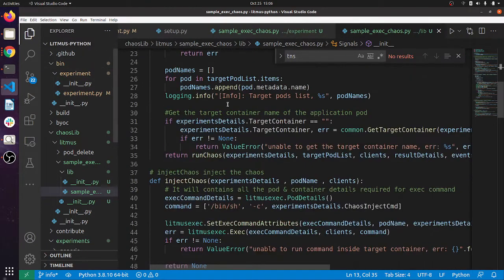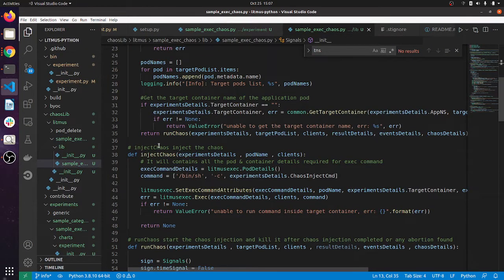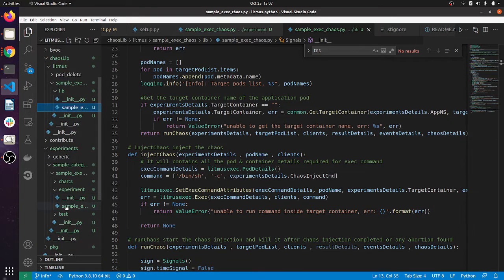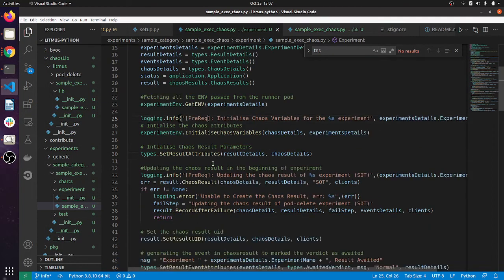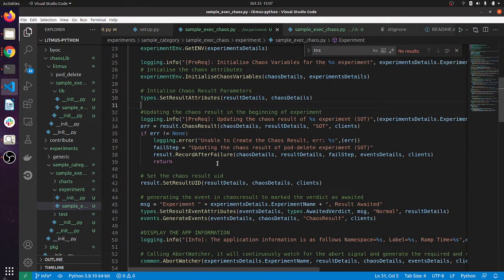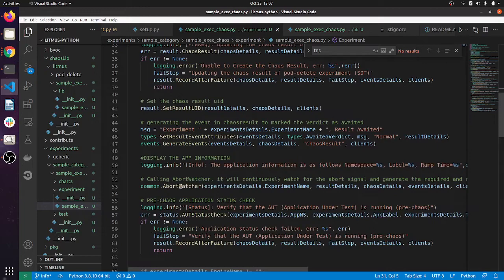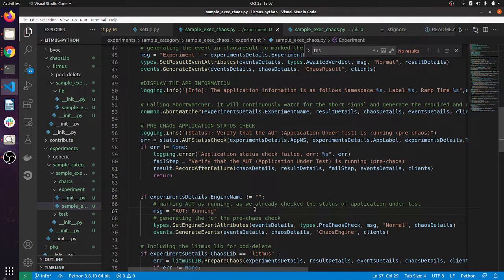So we have to create our whole chaos in the lib file, and the lib file is getting called in the experiment main file. This file will be called before and after chaos. It will be creating the events and also updating the results before, during, and after the chaos. It is responsible for that. It will also call another thread, and the checks and all are presented there.